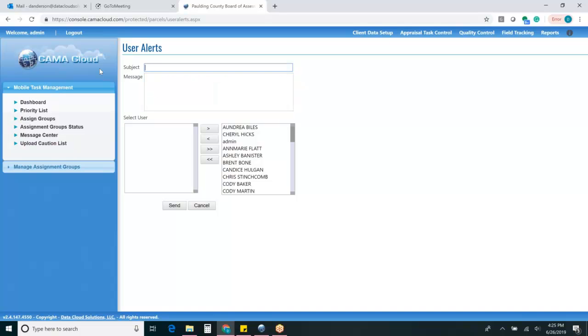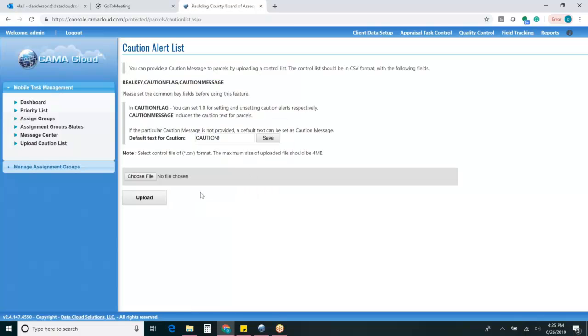Based upon how you have that configured, it's going to go out via iMessaging, text messaging, emails. So that's pretty cool. Caution list, I didn't talk to you guys about this. You can load a subset of parcels to a caution list. What that's going to do is put a bright red border around the sorted screen. It's going to put a yellow caution label within the map view and various other screens on MobileAssessor.